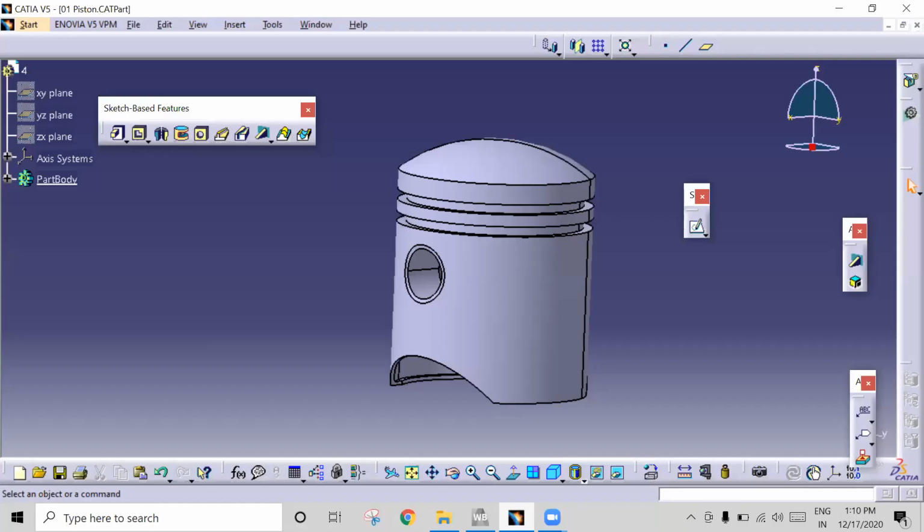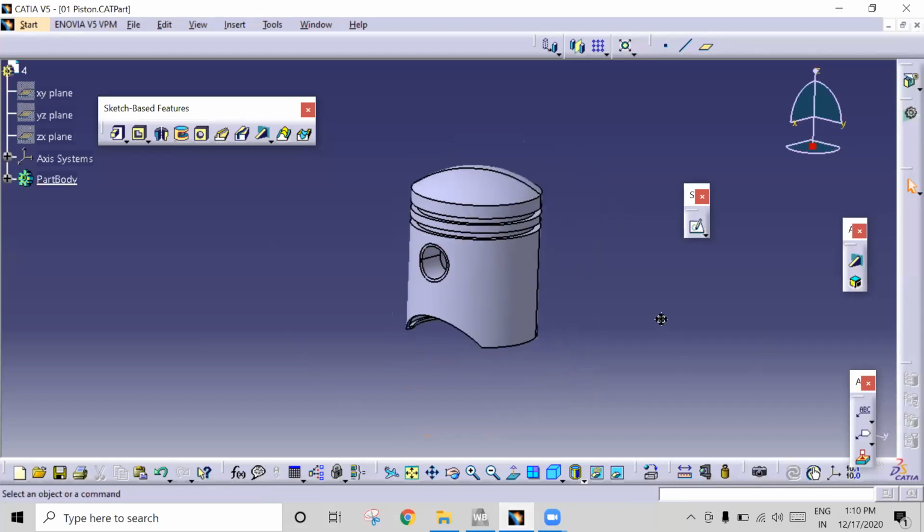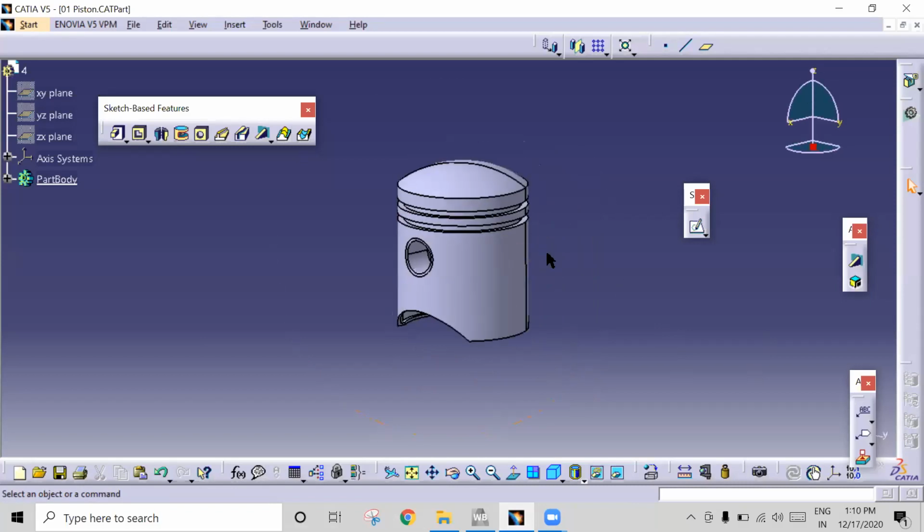Fine. So in this session, I am going to explain to you. All of you have done the 3D modeling of the piston and connecting rod. Have you done? So this is the piston. Wait for a while, I will just share the screen. All of you are getting the screen? Yes, sir. Okay, fine. So this is the 3D model of the piston that has been created in CATIA.